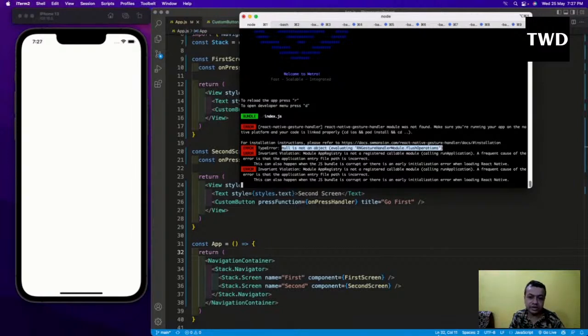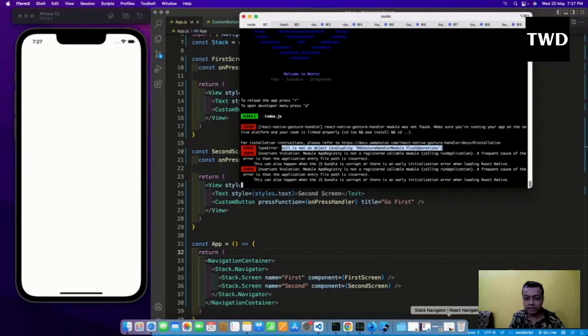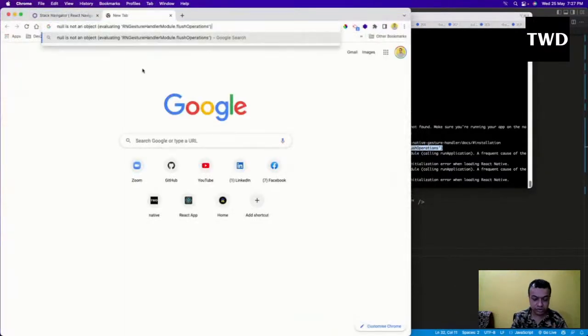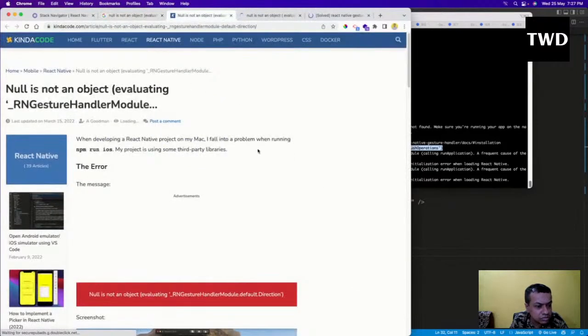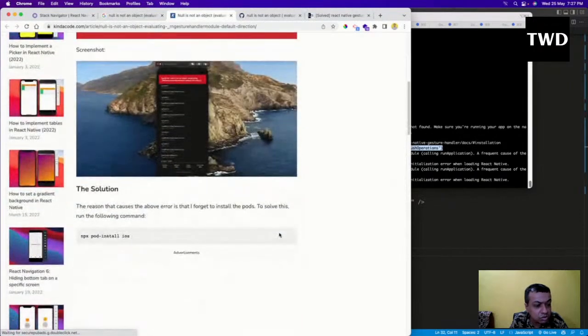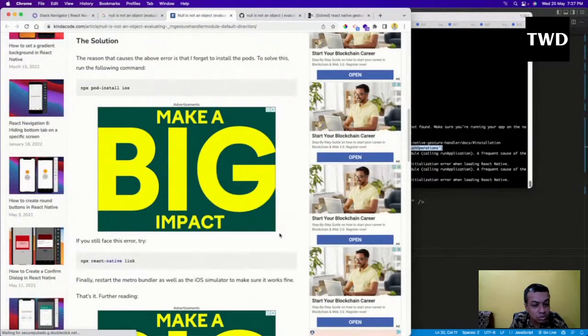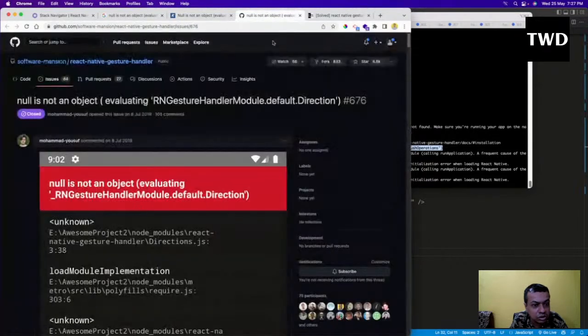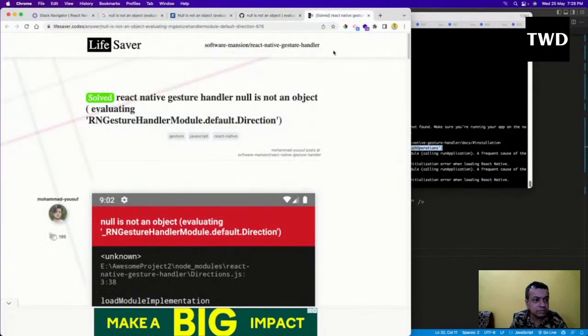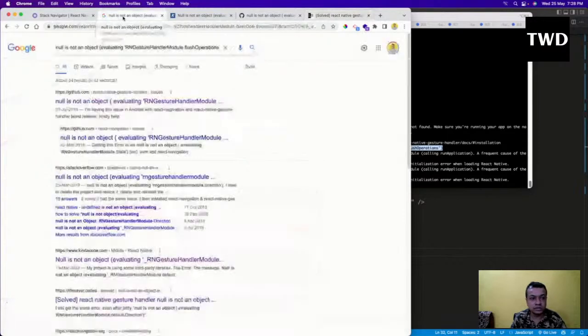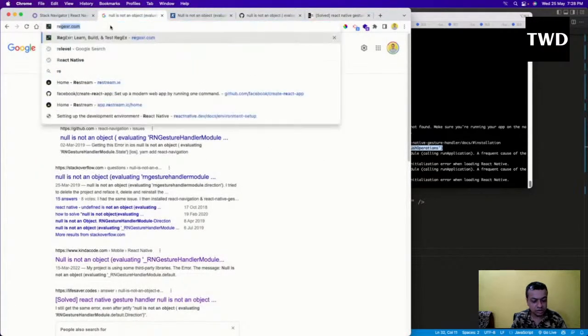So always when you get an error, you have to go and Google it. So let us Google it. Null is not an object. So this error was happening from 2019, and I will say 2022. So maybe null is not an object, or null is not an object. It's not an object. Pod install. Got it. Got the error. Okay, I know how to fix this error.